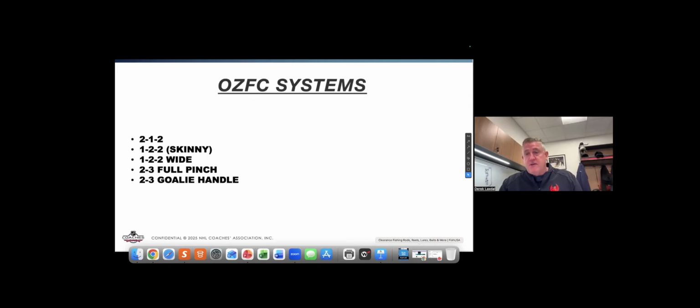Could be based on the time of the game. It could be based on, early in the season, if your team is not really connected on the forecheck. So you've got to find something that works for your team. Now, like I said earlier in the presentation, you have to be able to pressure. You have to be able to skate. You've got to move. So that'll set up the presentation going forward.